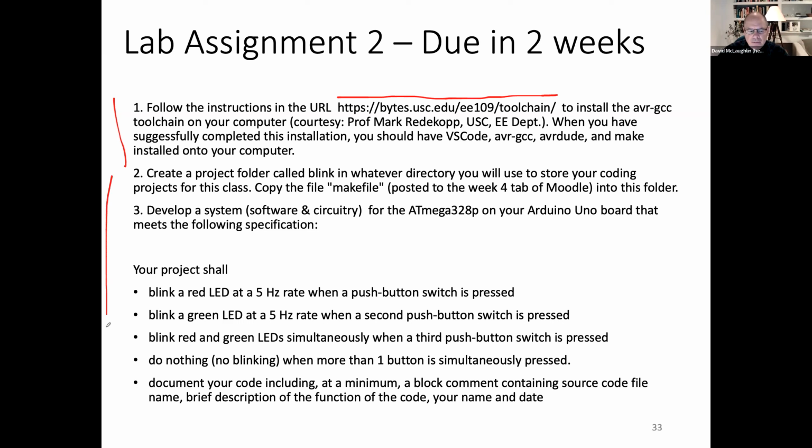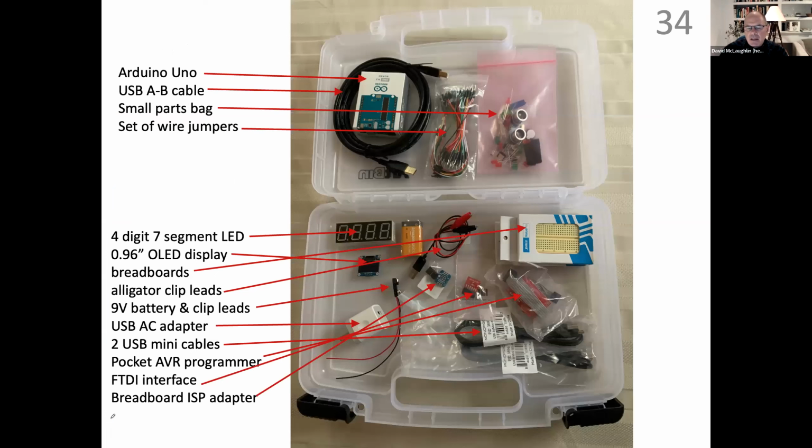And then the rest of this, I won't read it. You've got it here. It's also posted, and the details are all given. But that'll be due 2 weeks from yesterday. And this project involves blinking LEDs and some switches. It's just to get you familiar with this GPIO stuff. Okay, let's talk about kits.